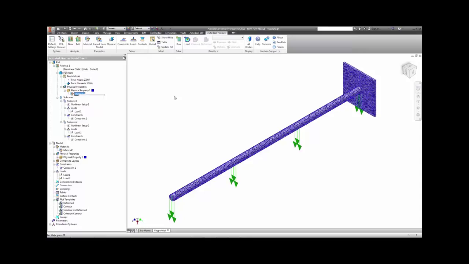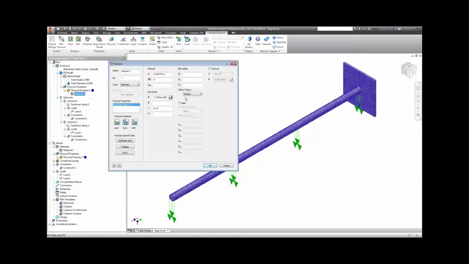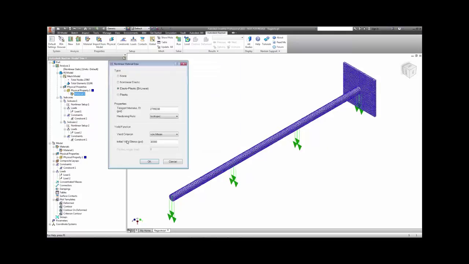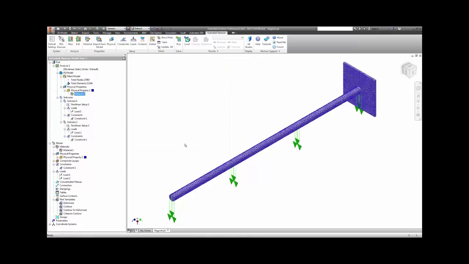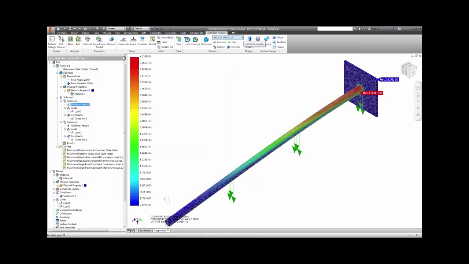When we create our material, in addition to the regular linear properties, we choose the Nonlinear button. We will choose a bilinear material where we will put in an initial yield point and a tangent modulus that represents the reduced stiffness after the material yields. With our load already applied and a nonlinear static analysis chosen, we are ready to run the model.